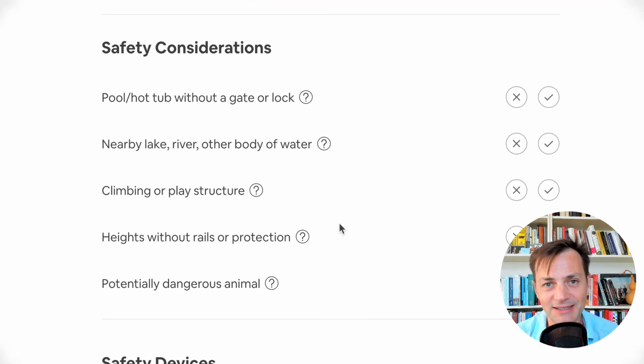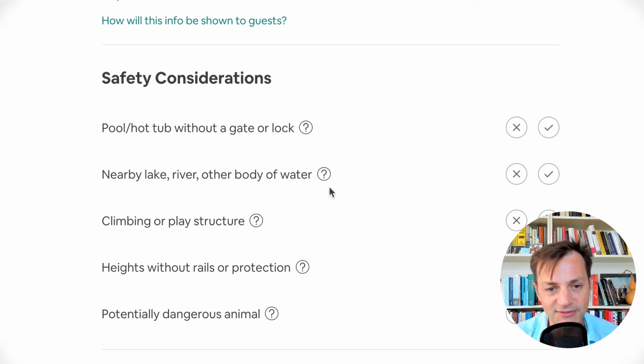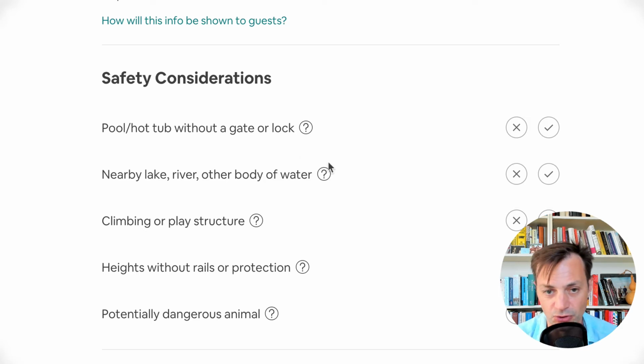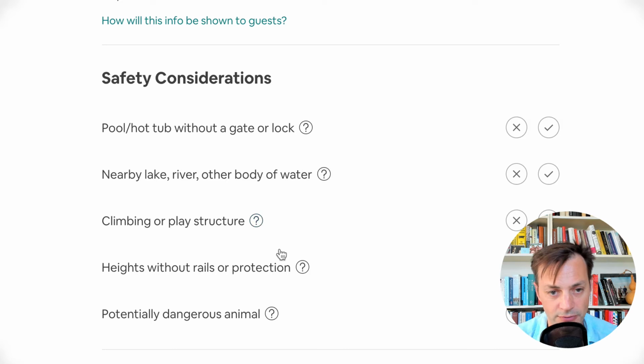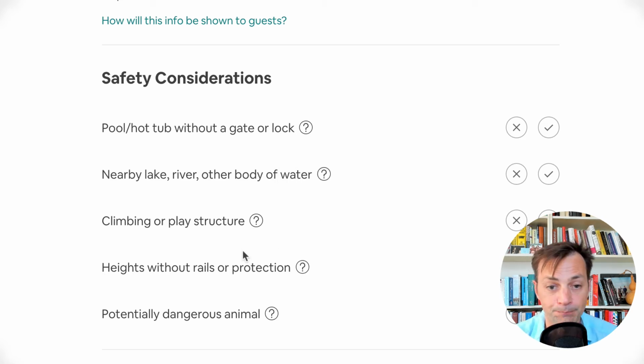Let's go over it. First, you'll see that they talk about safety considerations, for example, that you need to mention whether you have a pool or hot tub without a gate. It could be dangerous, or if you are close to a body of water, which is important, or there's heights without rails of protection, like a roof, a terrace, a balcony. This is really important again, because if you mention that, people have a better idea of whether there's some kind of risks or what they should know about this.